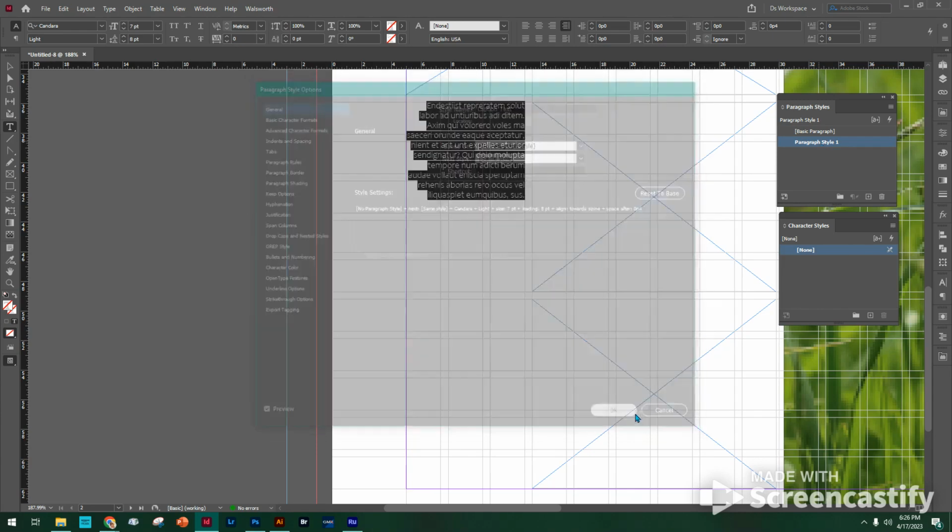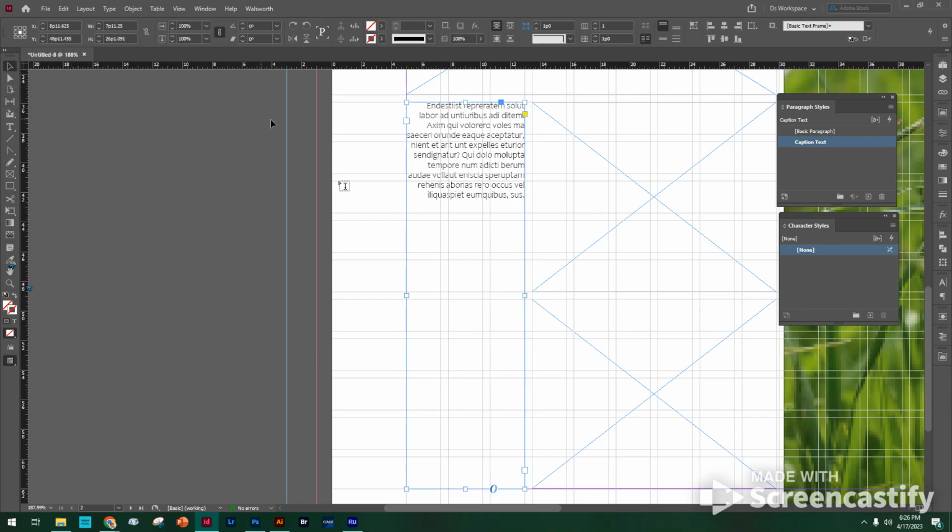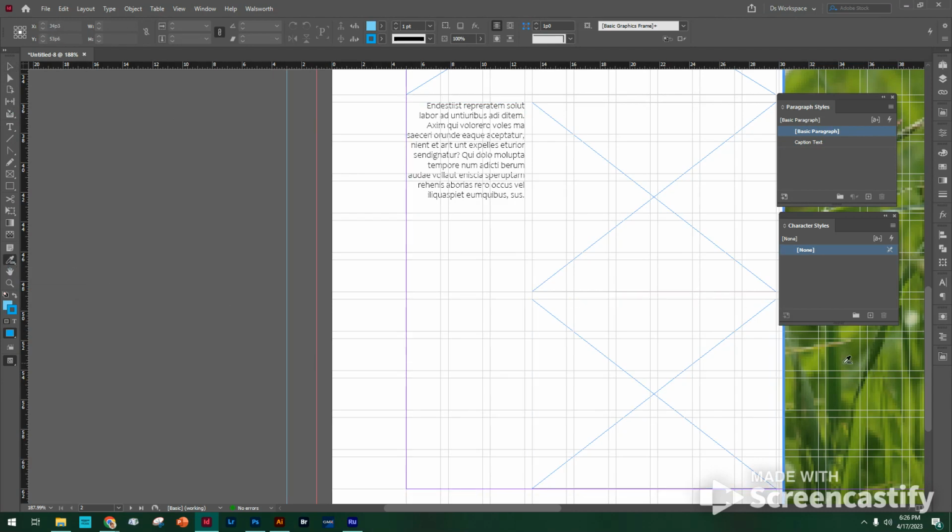And we'll say OK. And then I actually want to grab some of the colors out of this picture. So I've clicked out of this text box. So I'm going to capture some of these colors. And here's how you can add some of these custom colors.